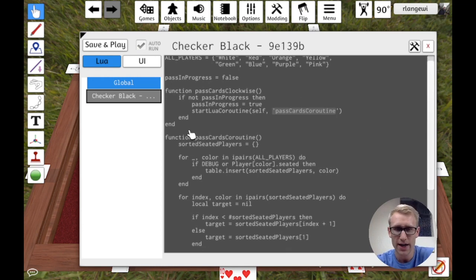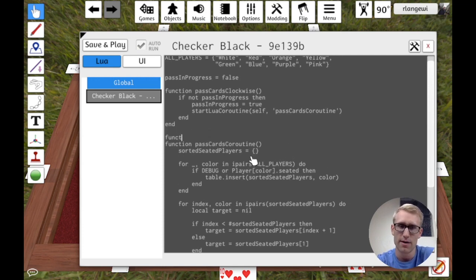But the way I'm going to get around that here is I'm actually going to wrap my coroutine in another function. So I'm actually going to say function, and for lack of a better term, we're going to call it pass cards wrapper. And this is the one that I'm going to allow to pass a variable. So this is something that when I call it, I can pass it a value which it'll put in clockwise, and then that'll be available in my function.